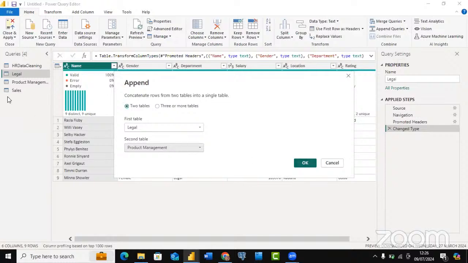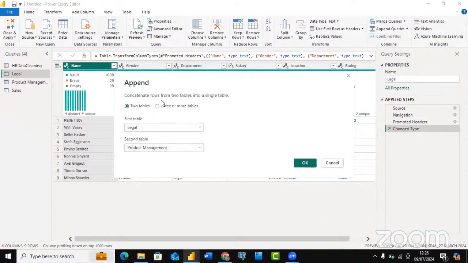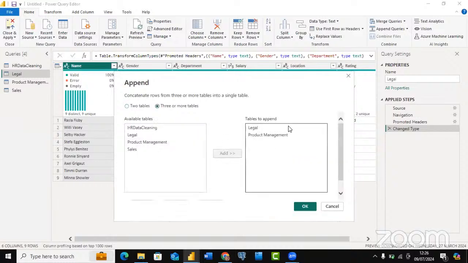But I don't want to append two tables. We are appending three tables. If you click on 3, we want to append all these three tables. So you can see legal is automatically selected here because I already selected it from these two tables. If I say I want to have my sales table and I click on add, and I click on OK, you will see a new query here.